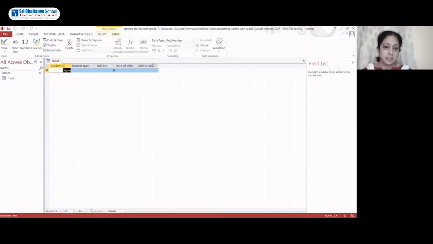Then we want to add another field. Yes, we can add address. So address would be a long text. So let us select long text and add address. So we have student ID as the first field, student name in the second field, roll number in the third field, date of birth in the fourth field. Then we have address. So we have created this many fields.